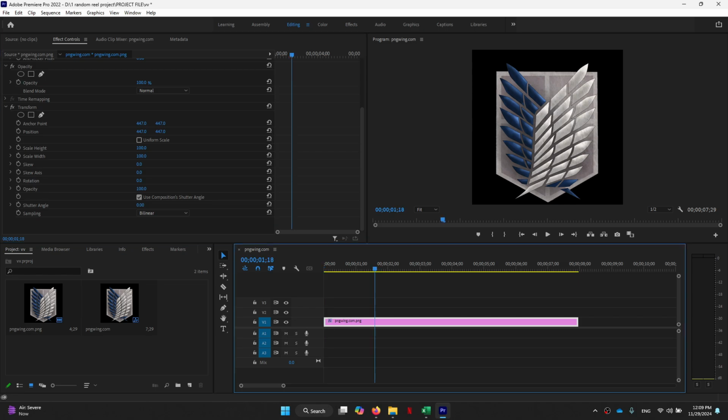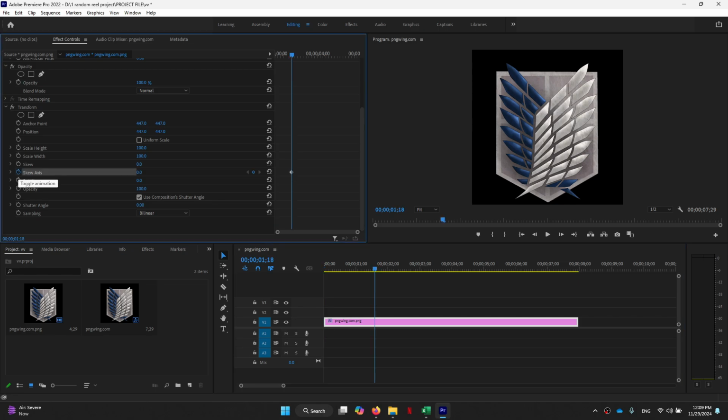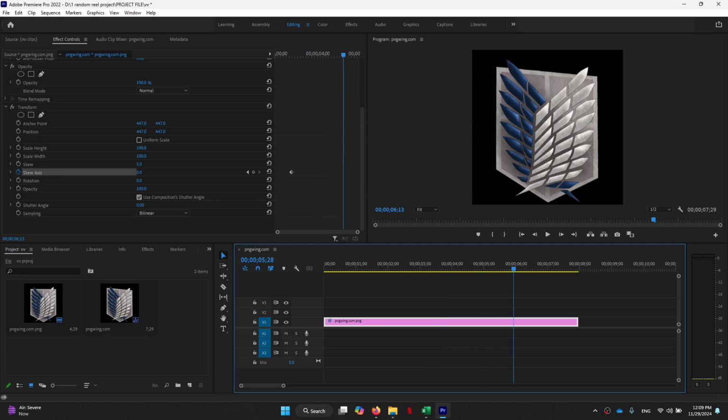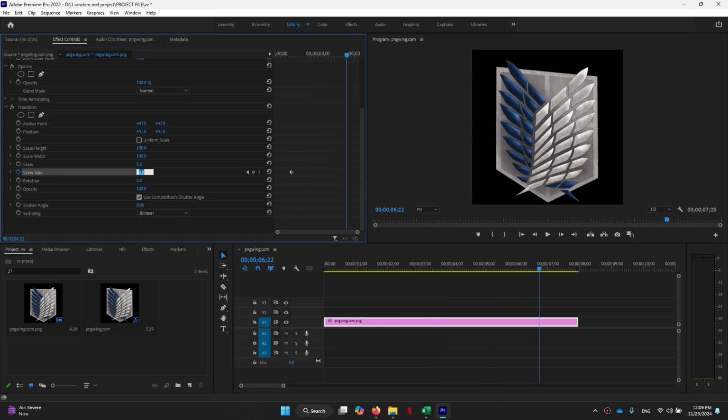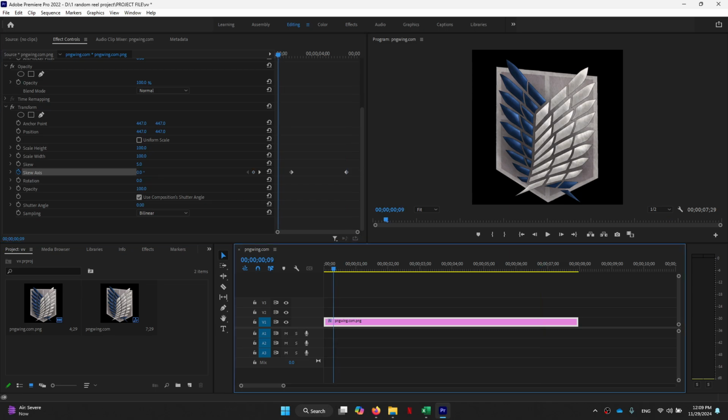Under Effect Controls, scroll down and click the stopwatch icon beside skew axis. Now modify the value of skew to 4, then move your timeline slider ahead a few seconds and increase skew axis to a large amount. If you want to add more or less shake, simply modify the value of skew under transform to something else.